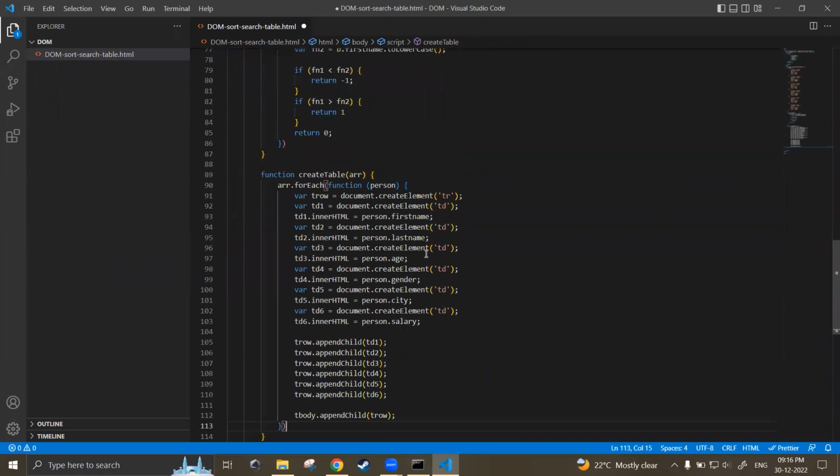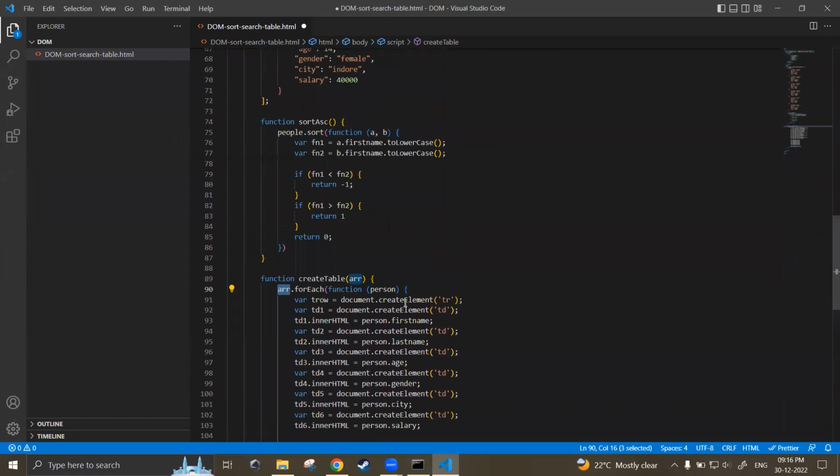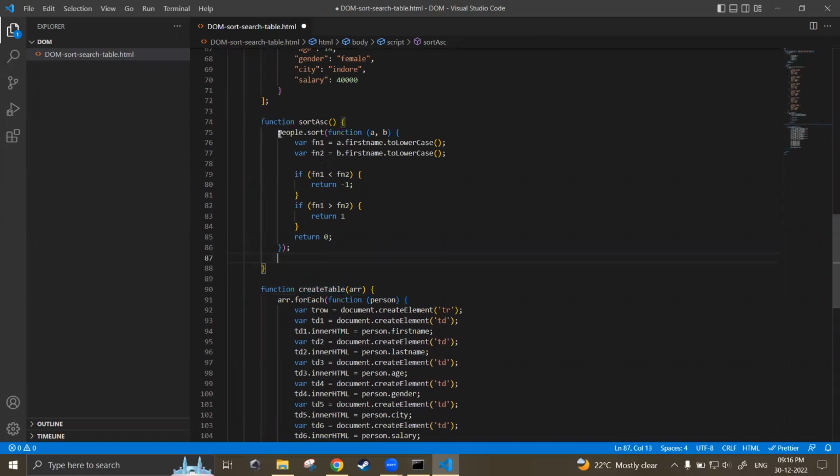So what is happening? The function createTable is taking an array, and using that array it is creating all the rows. Fine. Now this whole function I'll call inside the sort, after sorting it. Immediately after sorting, the main array, the people array, will be changed according to alphabetical order, and then we'll call createTable here. You have to pass one array here. So what will the array be? That is the people array. Okay, this thing is done.